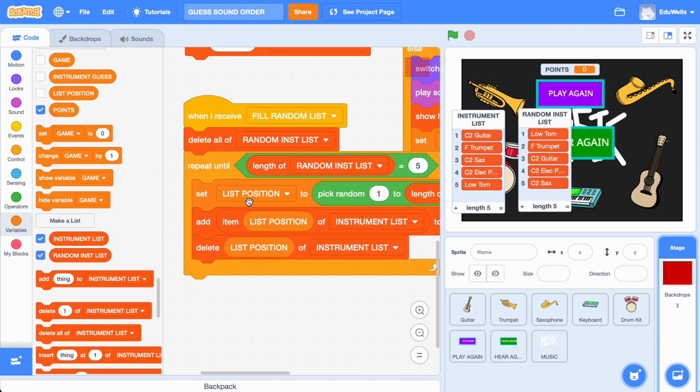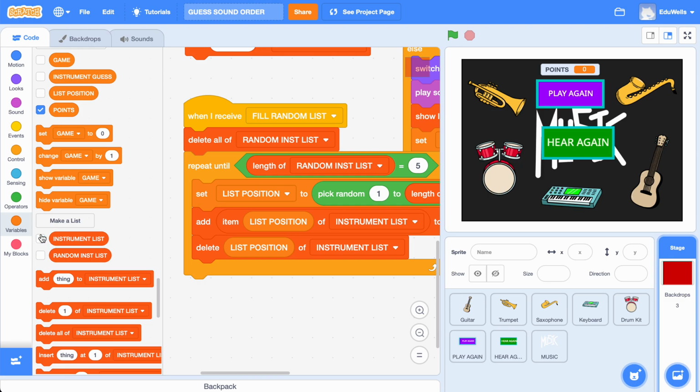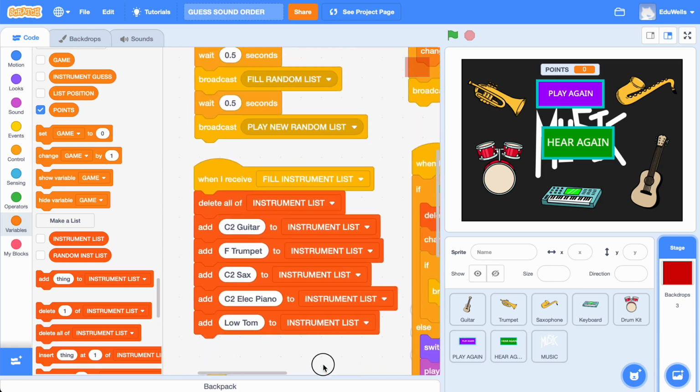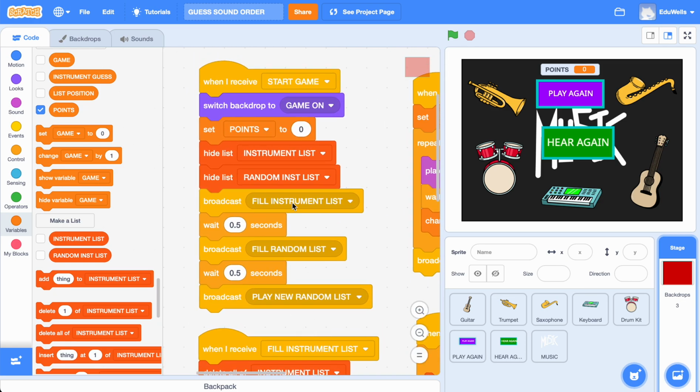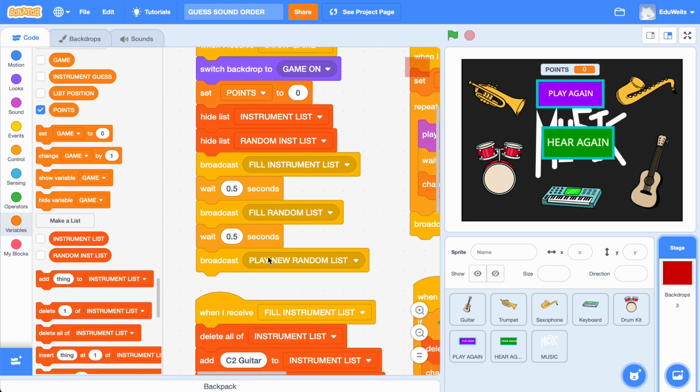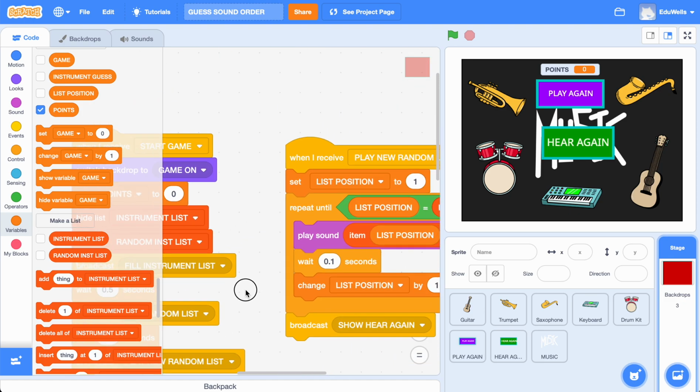So that's how I worked out how to transfer the 5 names in a random different order every time into the random list. And because they're not on show, it's doing all of that in secret in the background. Right, let's go back up to the main program here for starting the game. So we've filled the instrument list, we've now moved that and filled the random list, and now we need to play the new random list. Well, that's quite simple.